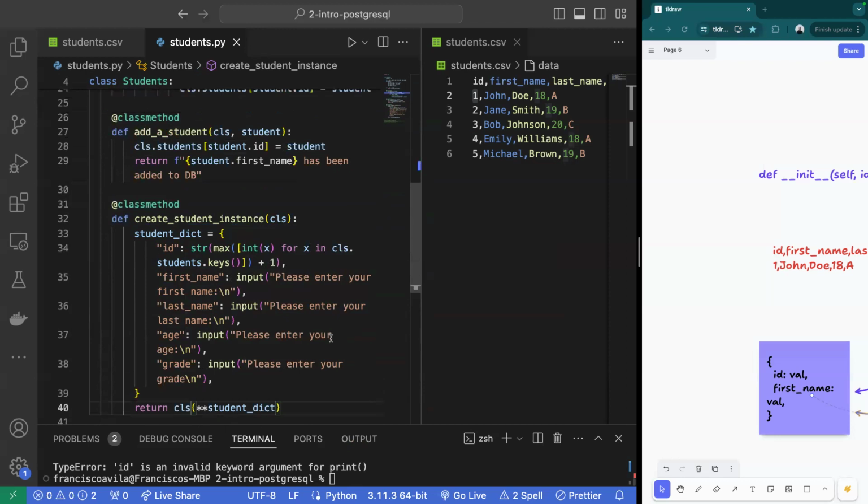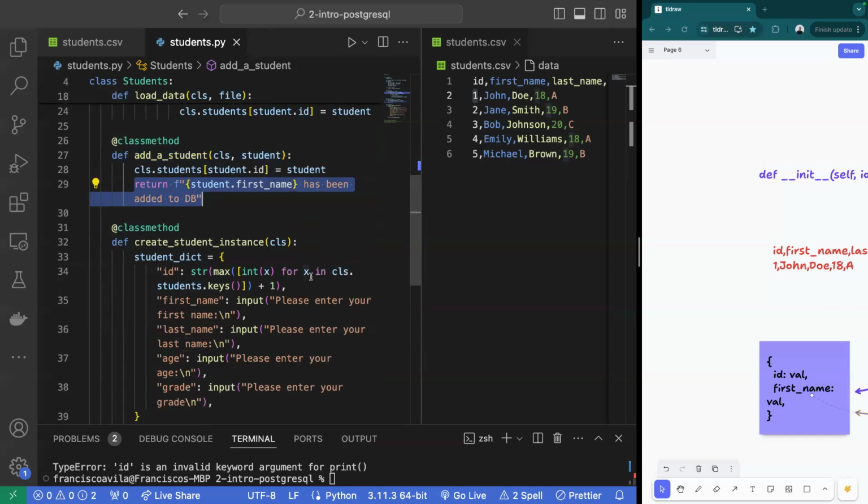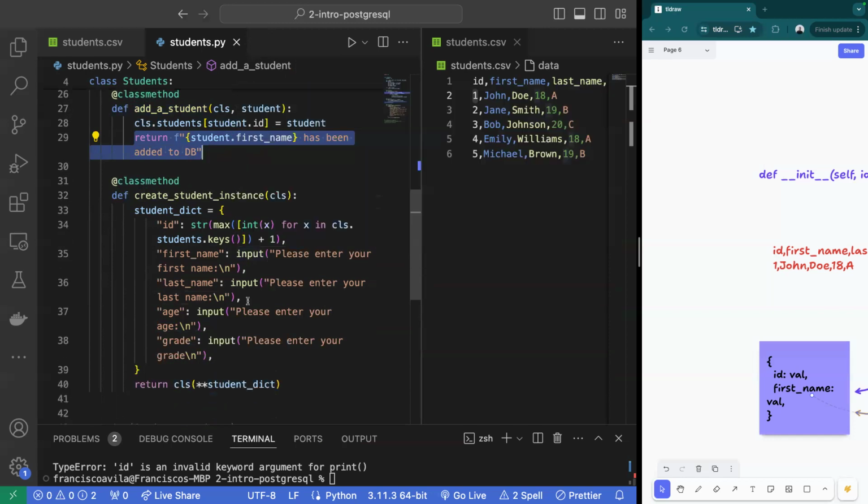So now we created 2 methods. Let's do a quick summary here. We know that we need a method for adding a student to the database, which was pretty straightforward. We grabbed the class level attribute students, set an ID as the key, and then set the student as the value. Then we leave a success message for a return of said student has been added to DB.